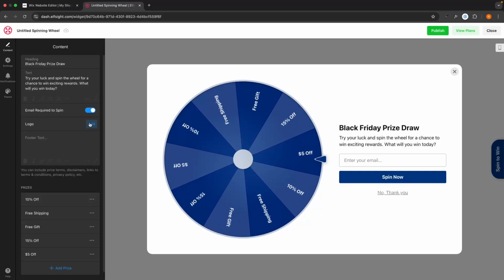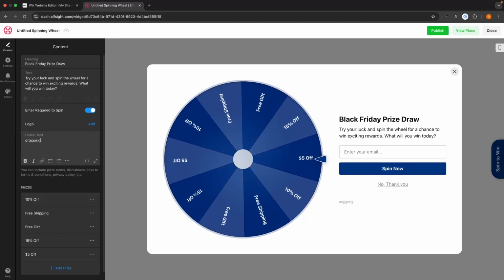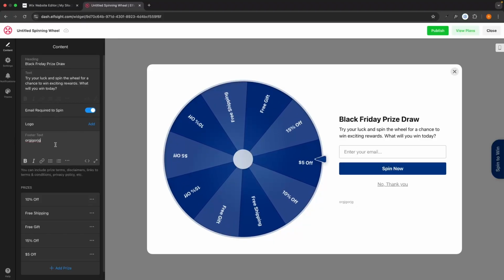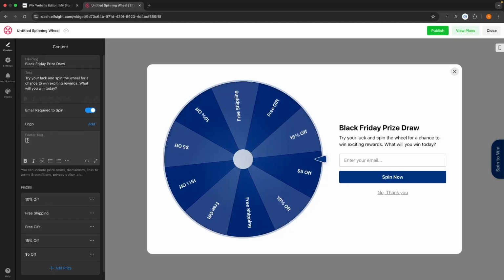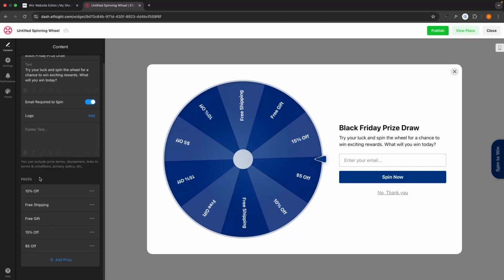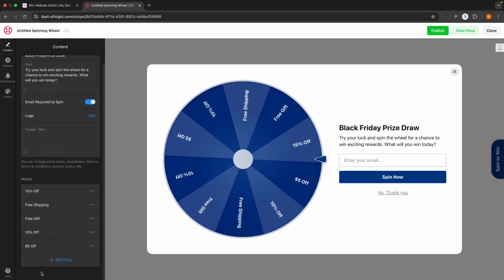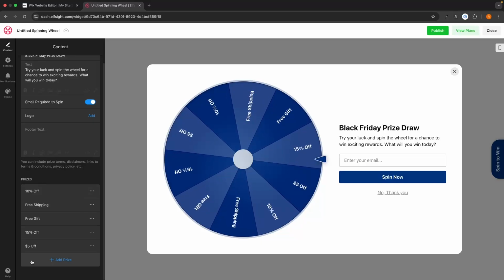We can also add a logo into here. We can add some footer text, which is going to appear here along the bottom. So you might want to write out some terms and conditions or something like this. And then in this area inside of prizes, this is where we can go in and choose the prizes that we would like to offer.